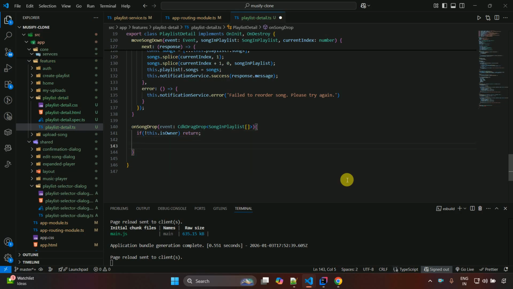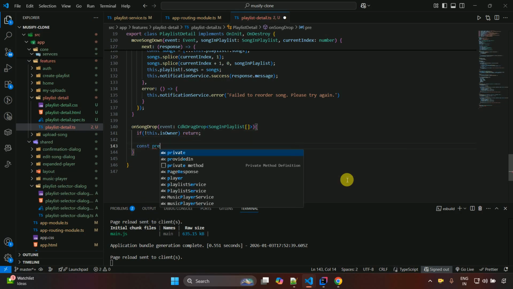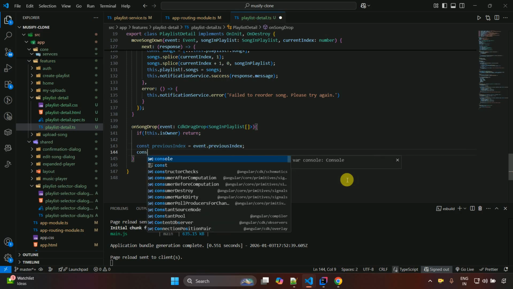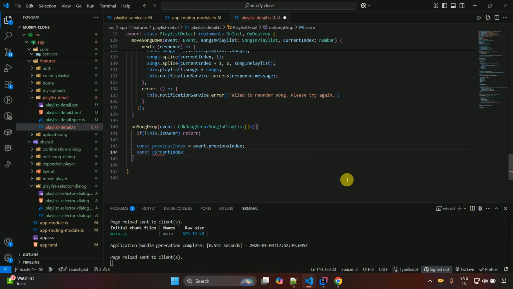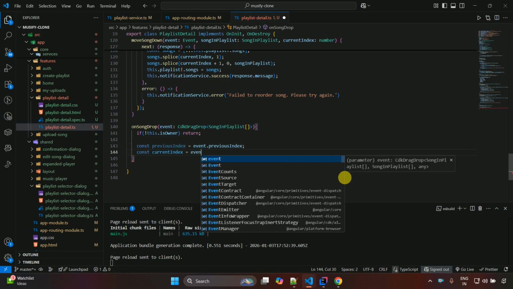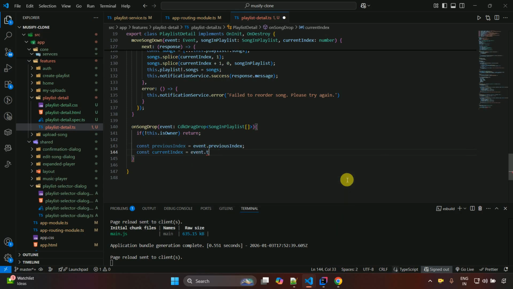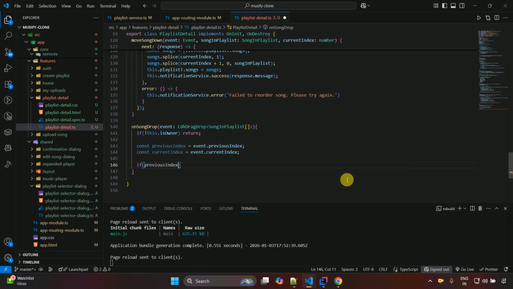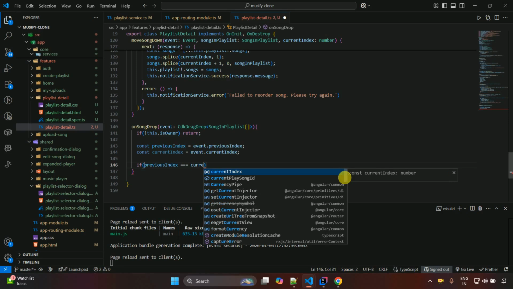And here we have to write const previousIndex = event.previousIndex. This one we have to get, and const currentIndex = event.currentIndex, and if both are the same, just ignore it. If previousIndex equals currentIndex, then just return.